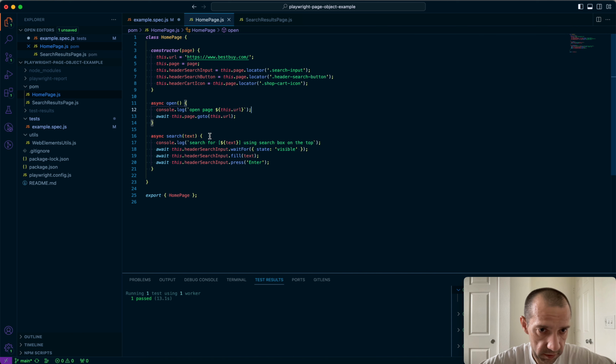And I have a separate method for search. I will pass in text. What this will do, this will take our web element, search input in this example, wait for its state to be visible, then fill with text and press enter to perform search. So that's how you would want to split it into separate actions or methods. On top you will have the class definition, and you will export it at the end.